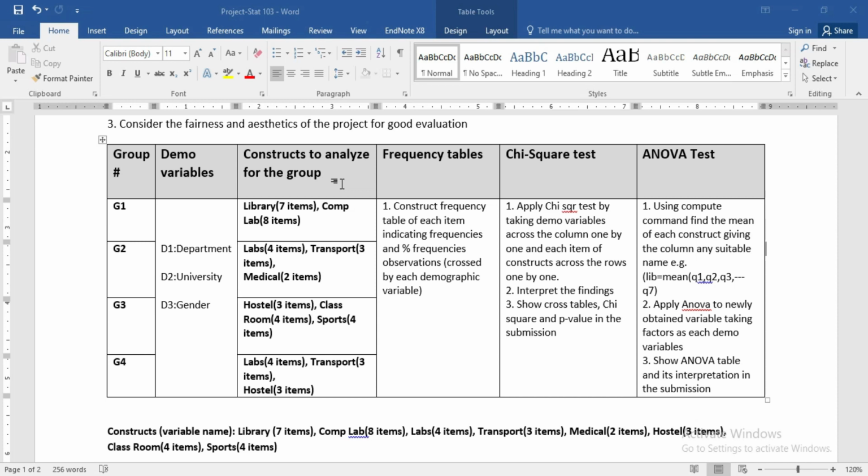So here you can see the library. Library means there is a variable whose name is library, which is a construct, and that construct contains 7 items. 7 items means it contains 7 different questions that you are going to ask from the respondent, and collectively when we combine all these 7 items, they represent a variable whose name is library. And similarly for the computer lab we have 8 items, and in the group 1 data, or the data set G1, there would be 2 variables only, that is the library and the computer lab.